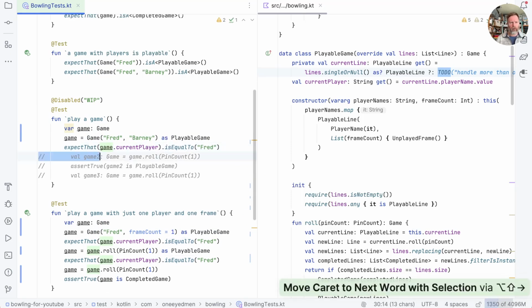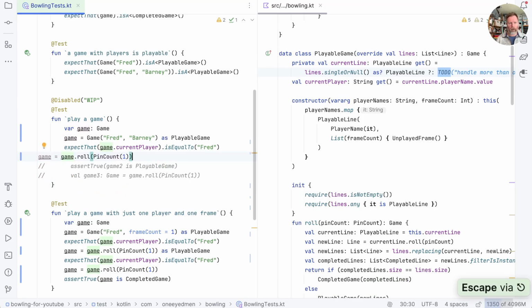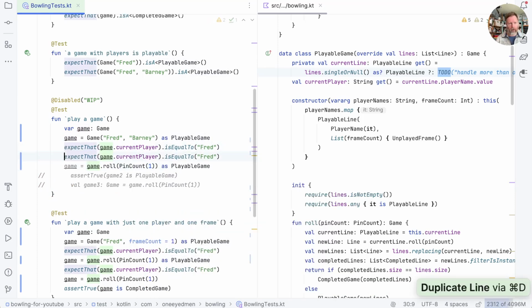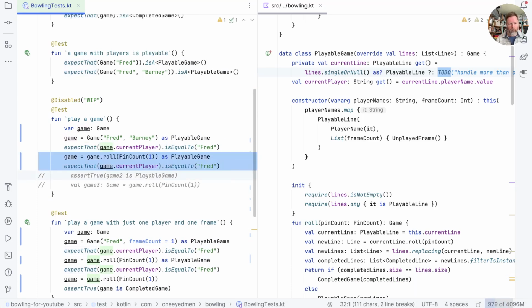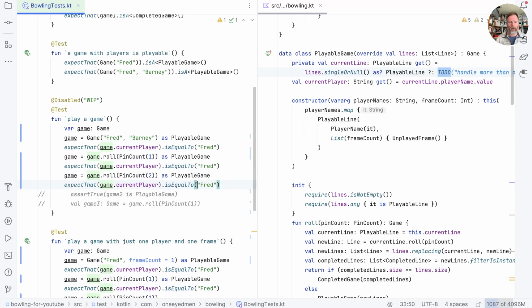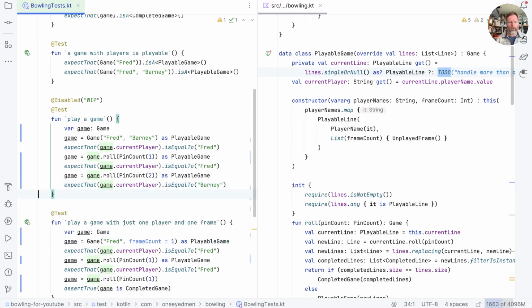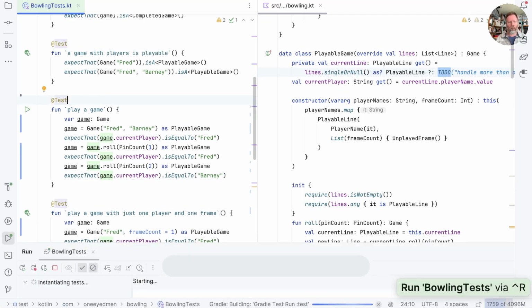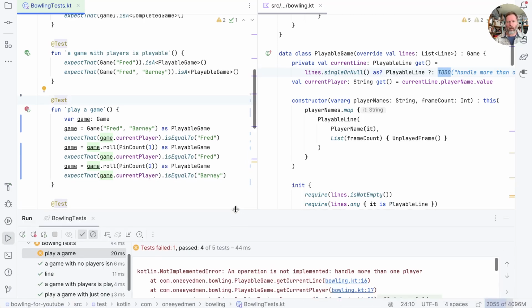And then here, if we were to say game roll pin count 1 is a playable game, we would still expect the current player to be Fred. And then if we roll another roll, then we would expect Barney to be the current player because Fred had rolled twice. Okay, delete those and reinstate this test to see that it fails with our not implemented.